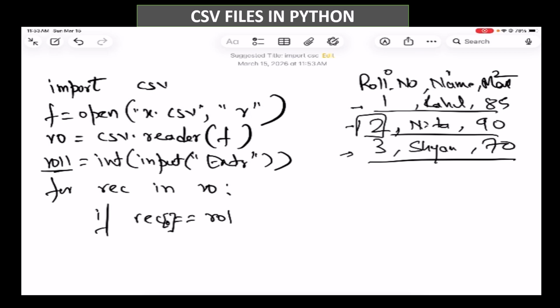So in the first iteration, rec is here, obviously the header, but there would be no comparison, it would not be equal. So it comes here on the second iteration, it checks the roll number, say I've entered roll number 2, not matching, then it comes here. Again, rec[0] is compared with this roll number, and if it matches, then this name and these marks are going to be displayed.